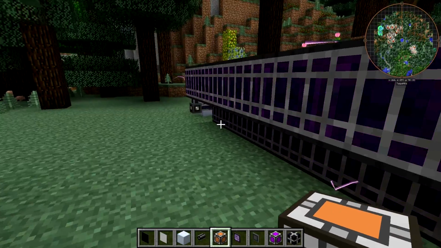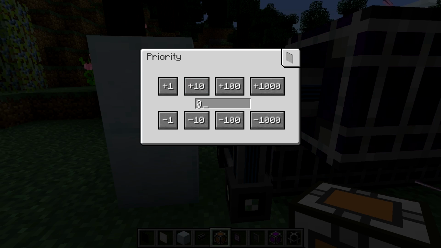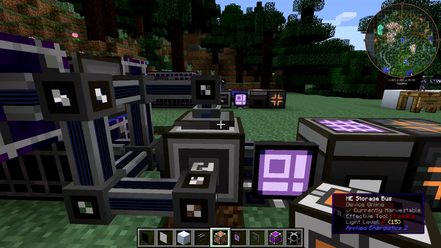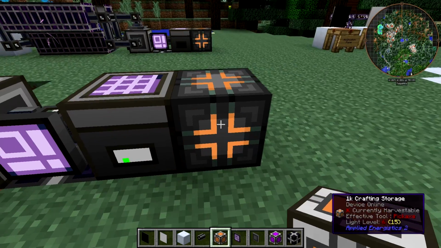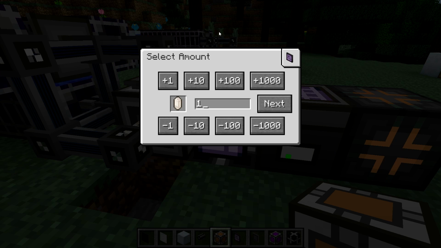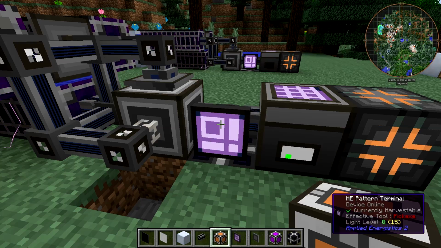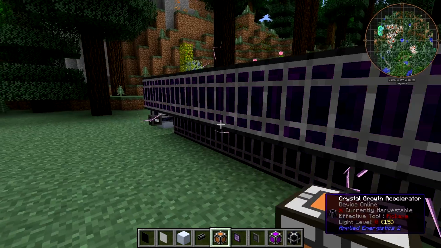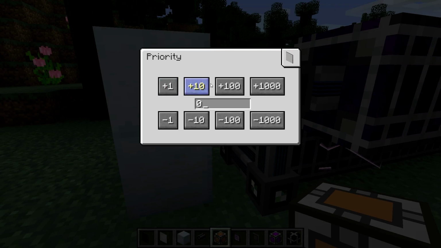Let's go ahead and go over to our formation plane. How does priority work? Is it based on how high the number is? Let's change the priority on this. We need to cancel that job. Craft 10 next. Start. And they go right back in. Okay, so let's change the priority on this. Make sure that the storage bus isn't pulling all of our items back in.